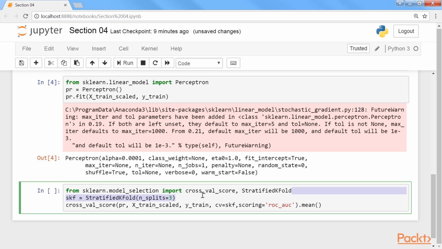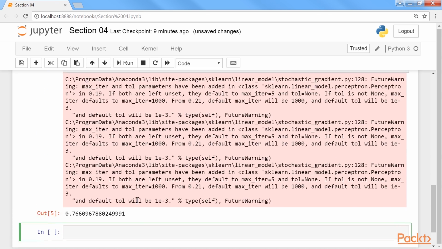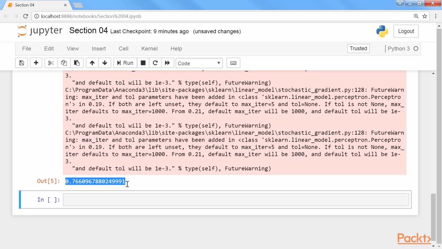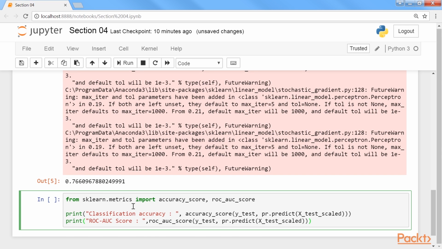Now we will import some libraries to measure the cross-validation score. In this, we will pass ROC-AUC as the cross-validation scoring mechanism. Additionally, use a stratified k-fold by setting CV as SKF. After running it, you will get the value as 0.766. Following that, we will measure the performance on the test set.